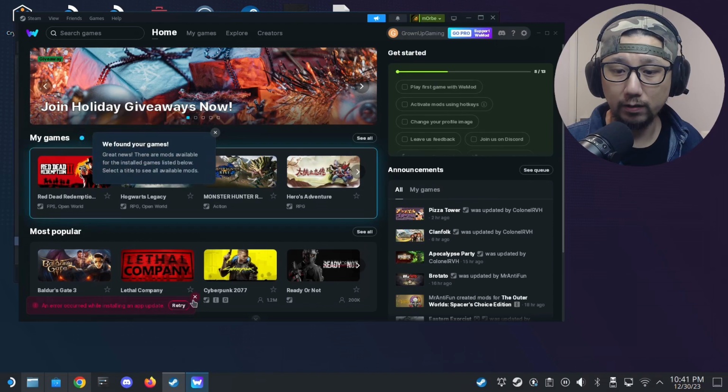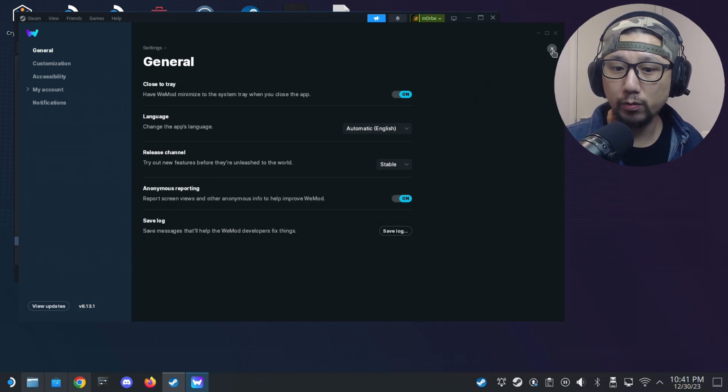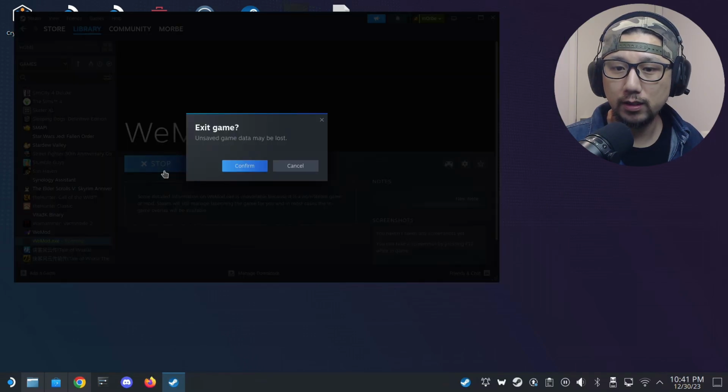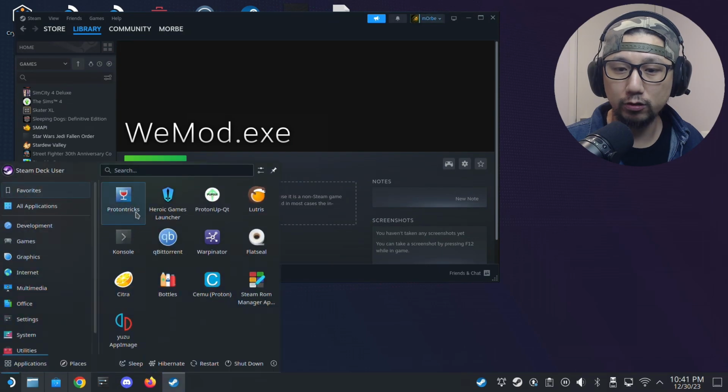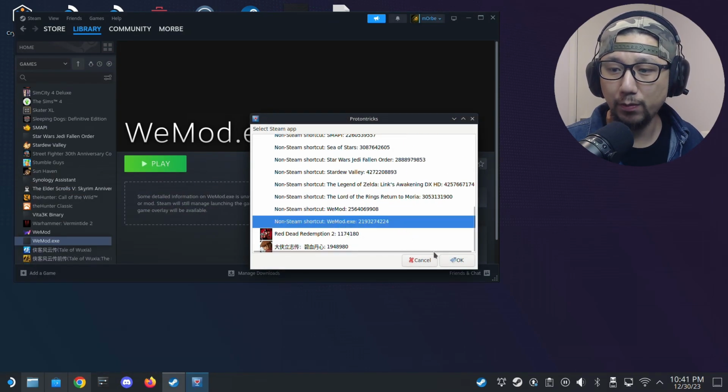Okay, so update failed. Let's check the version. We're on 8.13.1, but this works. You can use this if you want, but I want to update it. So let's close it and get back into Proton Tricks. Let's see if we can update it to 8.13.3.